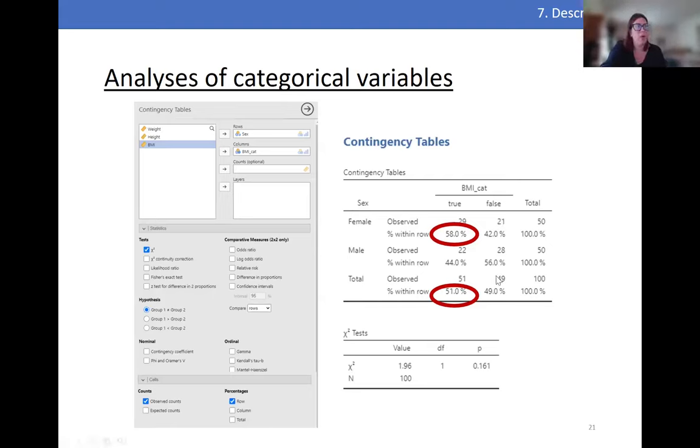So the total percentage is here. This total percentage represents the overall proportion of each BMI category across the entire data set. So 51% is over 25, for example. In contrast, the row percentage indicates the proportion within the specific sex groups. If we observe that the row percentage, for example, of a high BMI category among women is significantly higher than the marginal or the total percentage of high BMI categories, this suggests a potential association between higher BMI and being a female, as we see here.